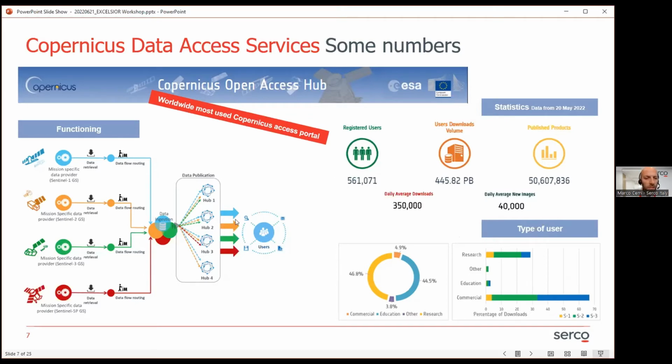Here we have just a very basic scheme of what we do. So the Sentinel-1, Sentinel-2, Sentinel-3, and 5P missions are actually connected to our Copernicus Open Access Hub, and we do take care of all the phases of the data ingestion, and of course up to the data publication and distribution to the users.